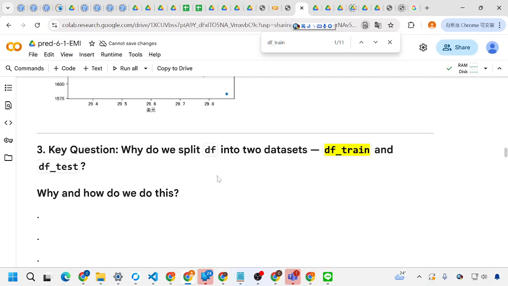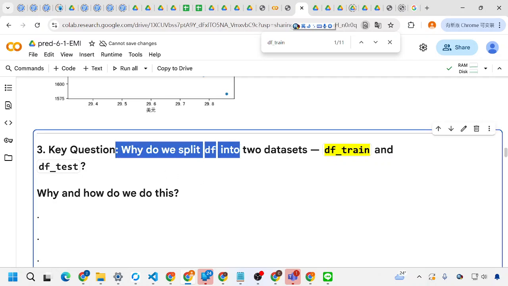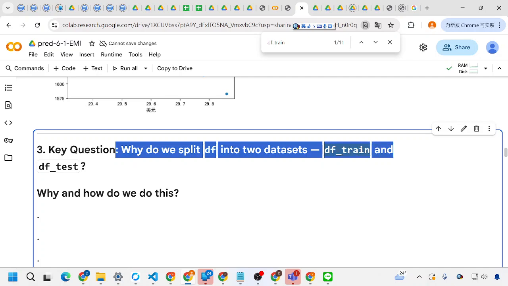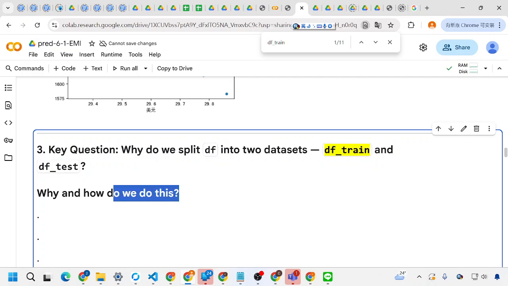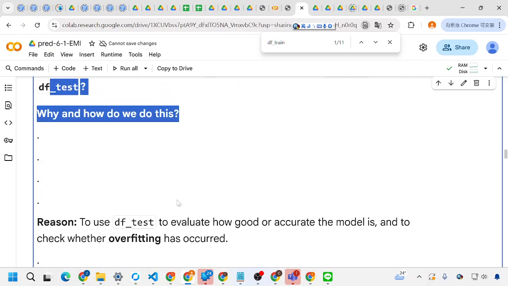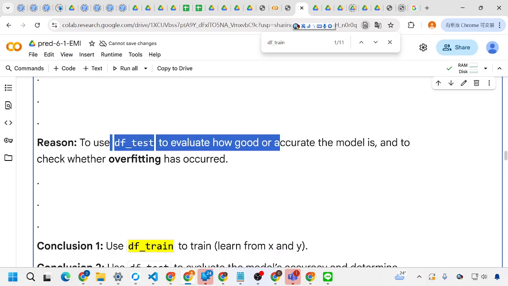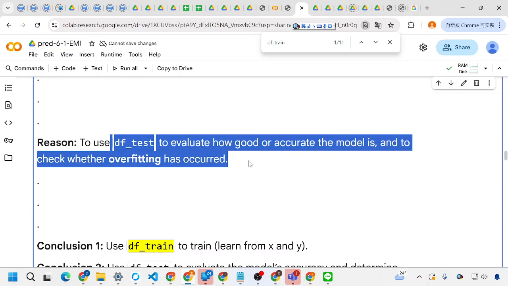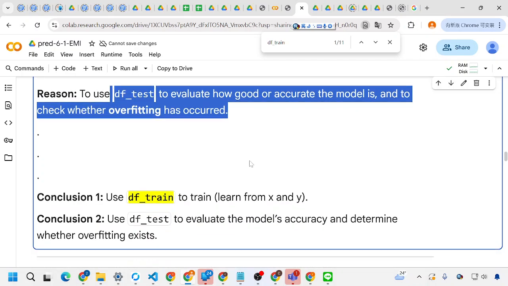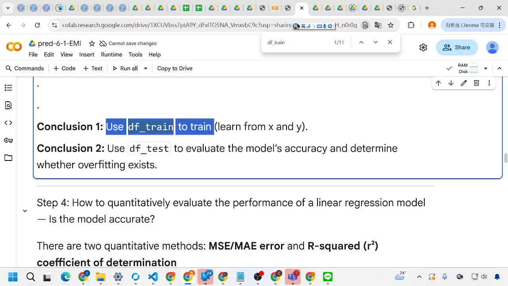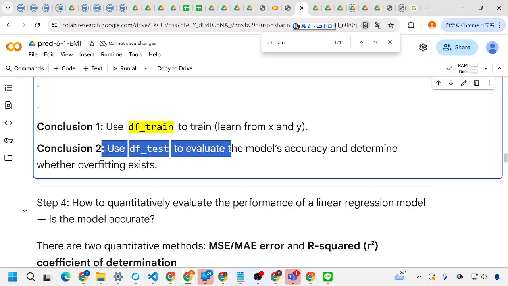And here we have a question. Why do we split DF into two data sets, DF train and DF test? And why and how do we do this? The reason is to use the DF test to evaluate how good or accurate the model is, and to check whether overfitting has occurred. Conclusion 1: use DF train to train. Use DF test to evaluate the model accuracy.